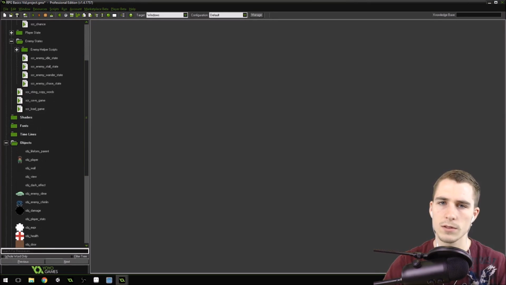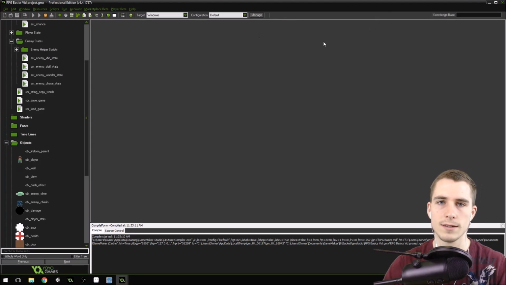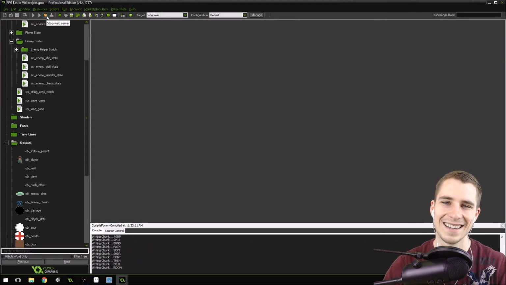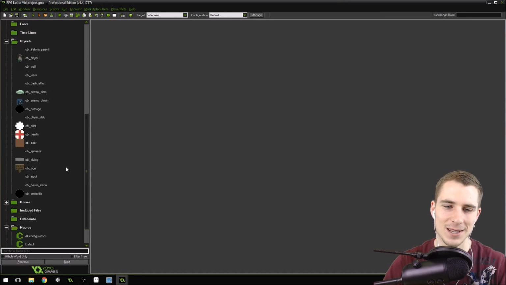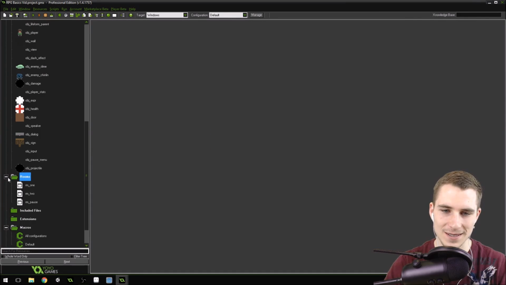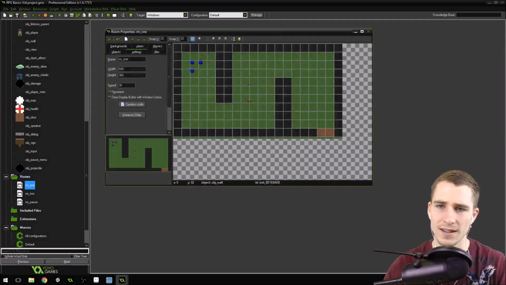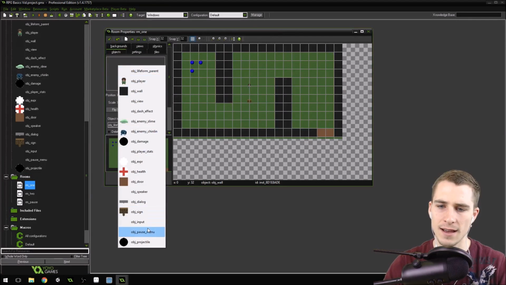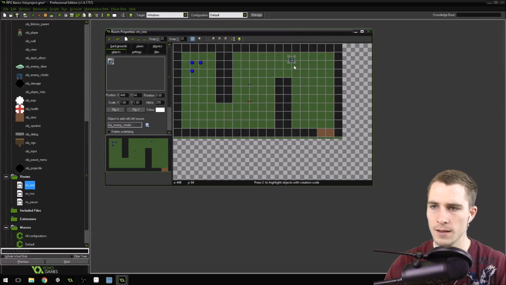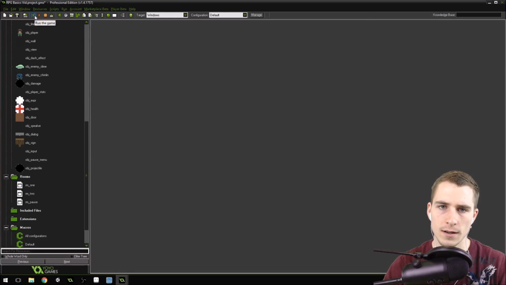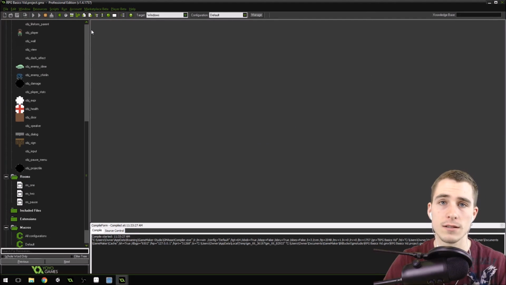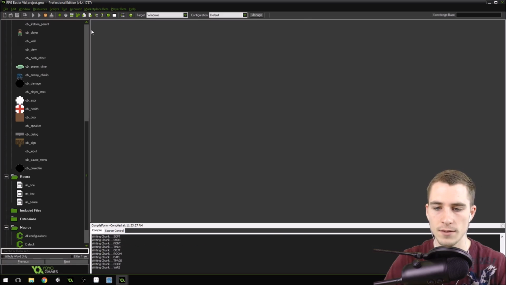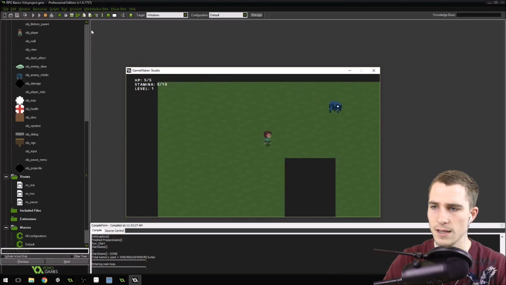We should be able to run the game. I think everything. Oh, we'll want to add the enemy to the room as well. So come into the rooms, go to room 1, select the Chinlin enemy and put it in the room. And hopefully this works. Hopefully we set up everything right. Don't have any more mistakes. Let's see.